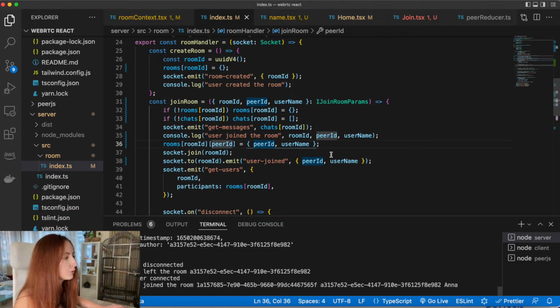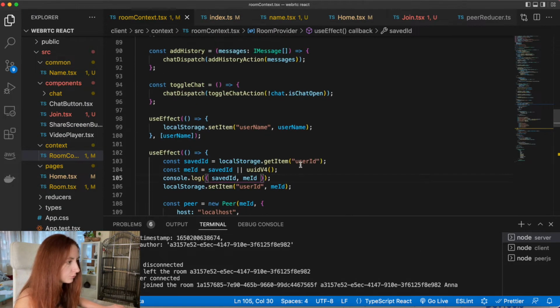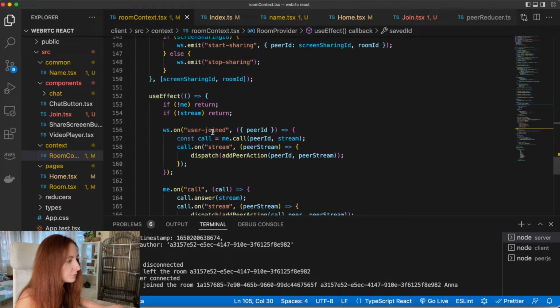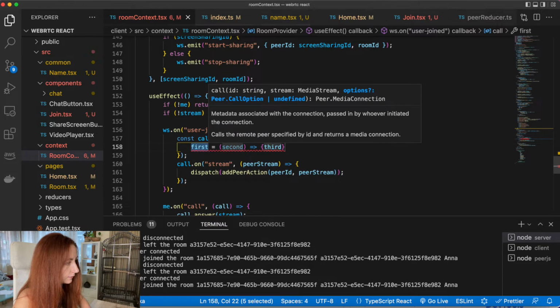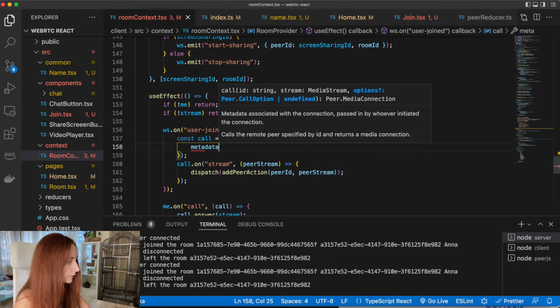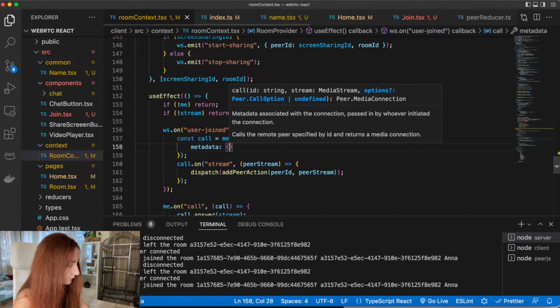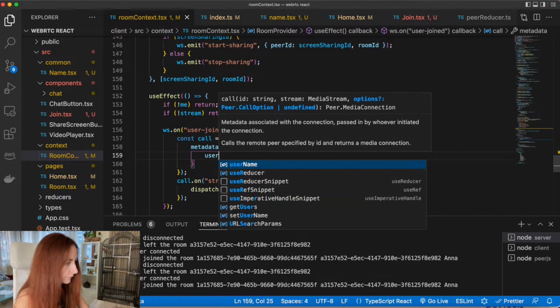Next thing that we're gonna do is to let our peers know the names of each other. And again, in our room context, here where we have our user joined event listener, when a user joins, we call him using our peer.js server, and we pass peer ID and stream. And here we can pass a third argument, metadata. And in this metadata, we can just pass our username.